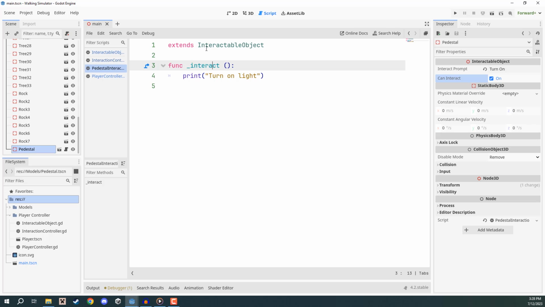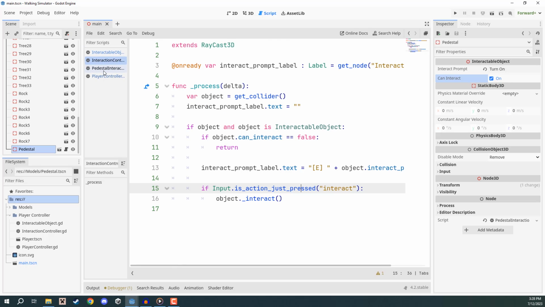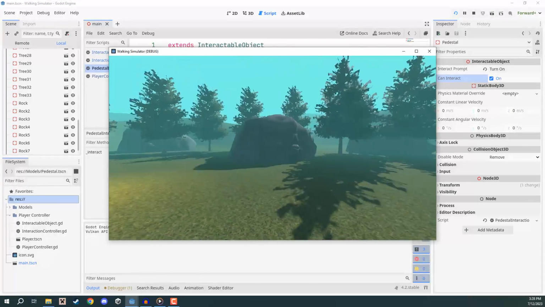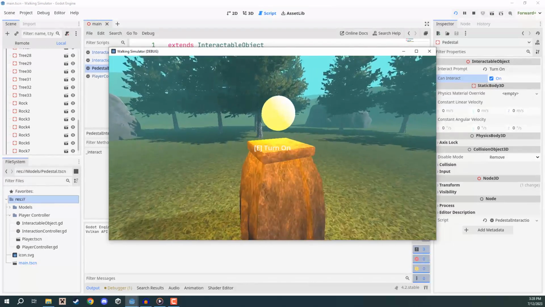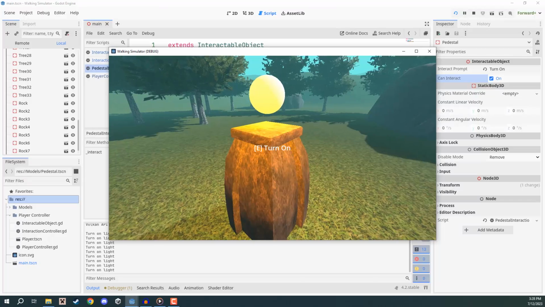So what we're doing here is, since we are extending from the interactable object script, whenever we create a function with the exact same name as exists in this script, we are overriding it, meaning that when the interact function is called, it is called here instead of in the base interactable object script. So let's save this, let's press play and see if it works. So we can walk up to the pedestal here, and if I look over it, it says turn on. If I press E, you can see down in the output, it is printing out that message, which is great.